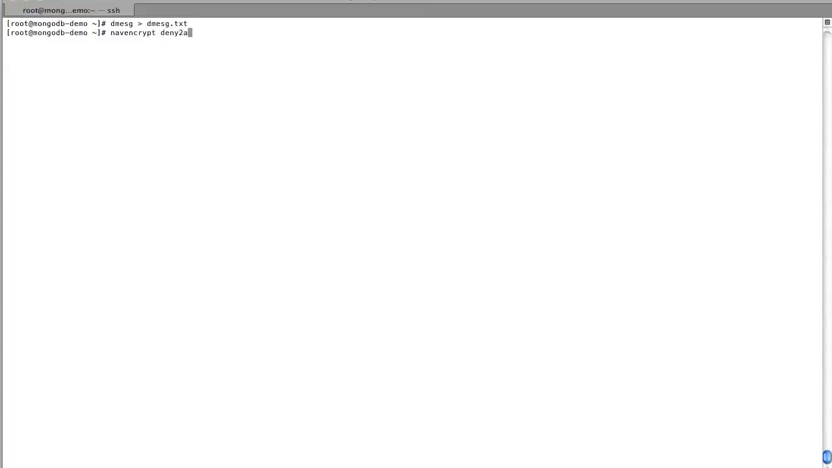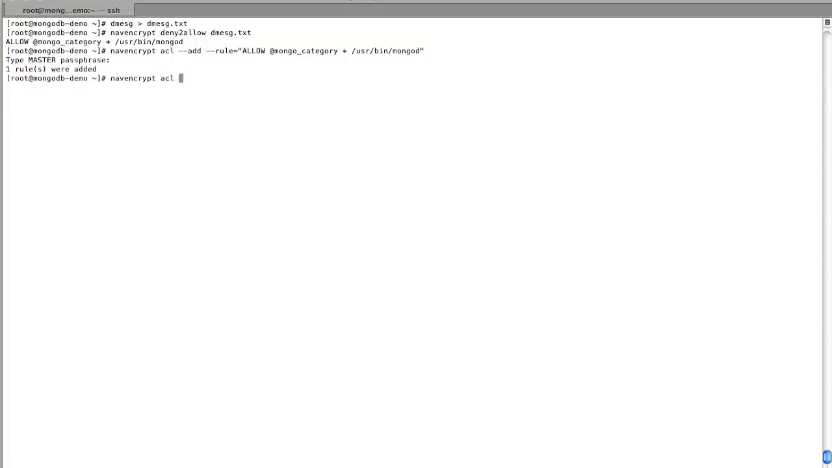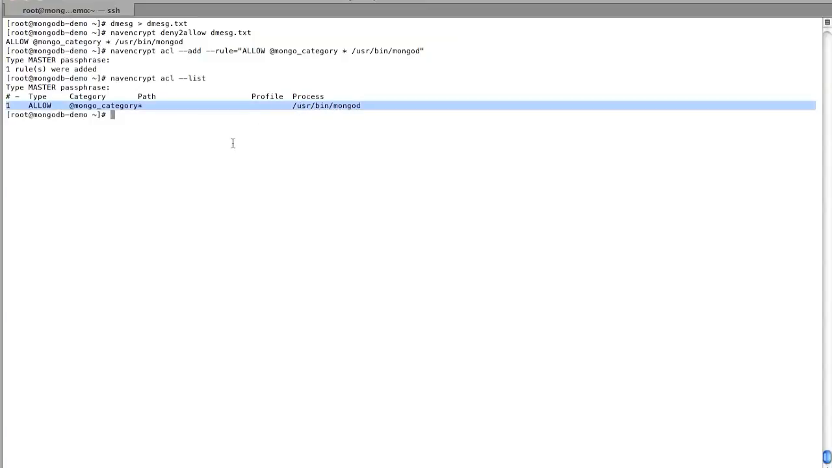To do that, an image file is required, then execute deny2allow. You can just copy the suggested ACL rule and then execute the navencrypt acl command. The master key will be required and the rule will be added. You can list your rules using the acl --list command.